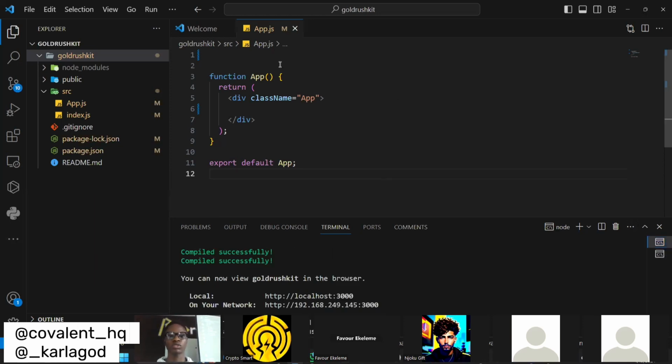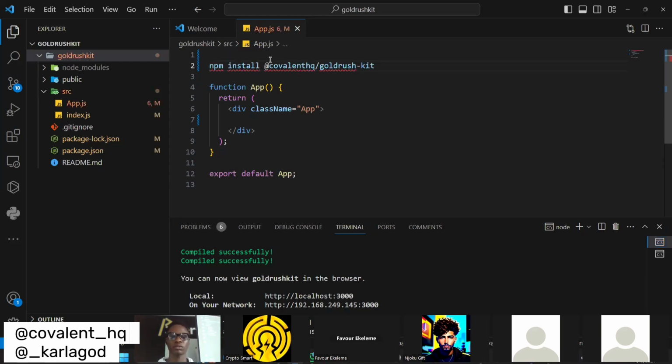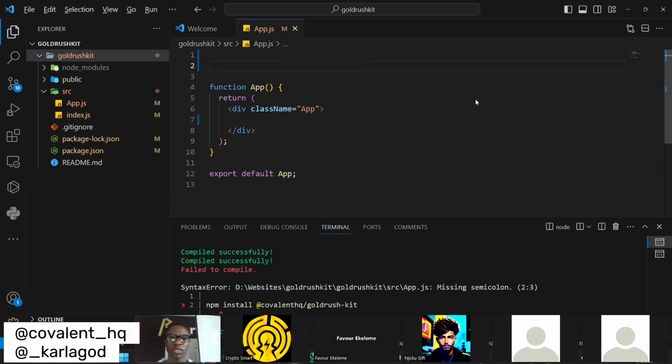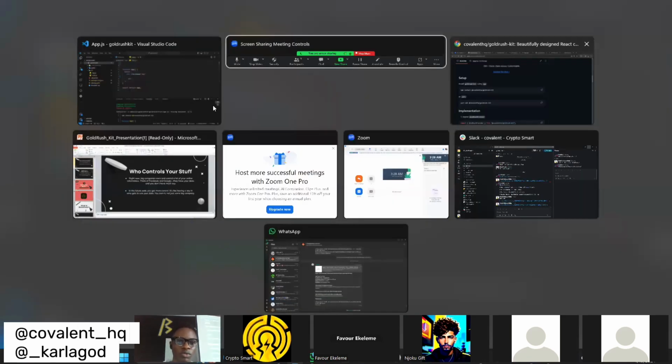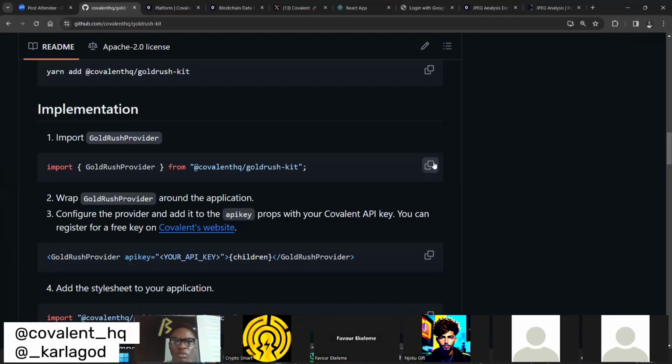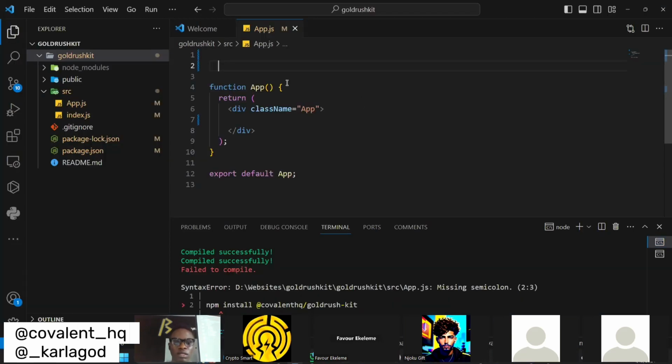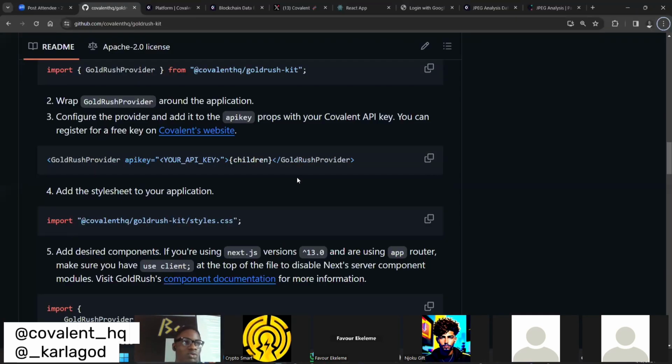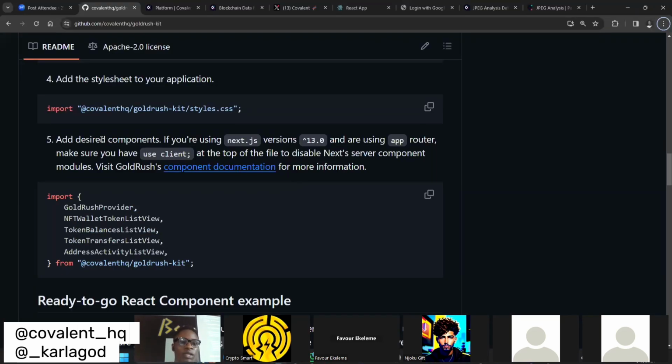Now, what we want to do is import the package we just installed. For you to import that, go back to the GitHub repo, scroll down to the part that says import, and copy this link here, and that's all. So importing is us getting this component from the package. After we've imported it, you can see, I'll advise you go through the documentation very well. Now you can add desired components.